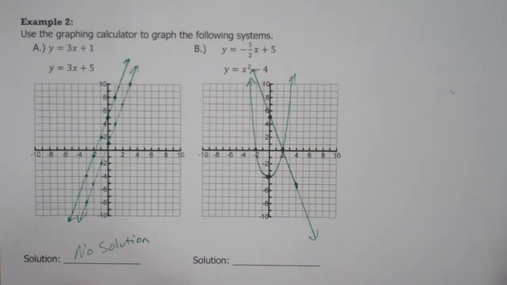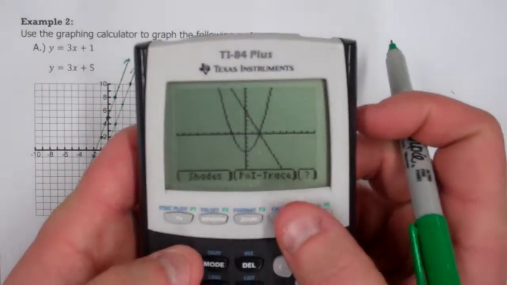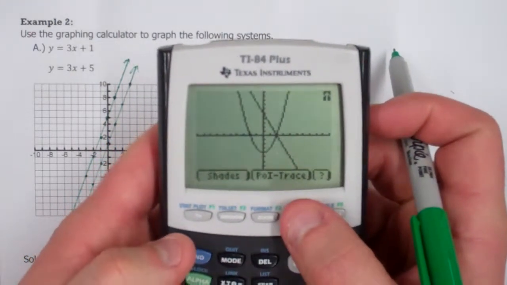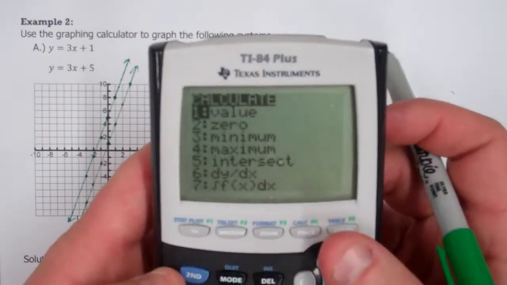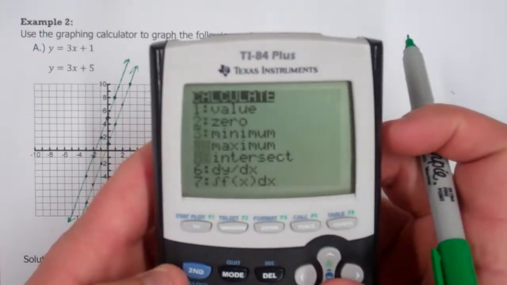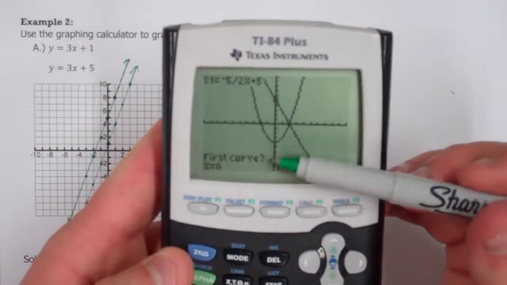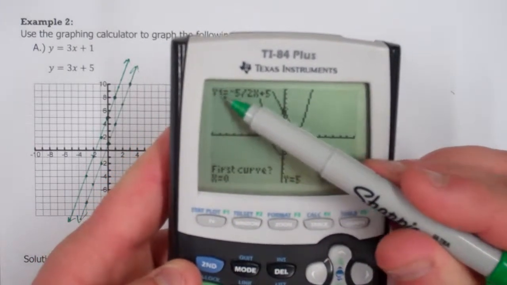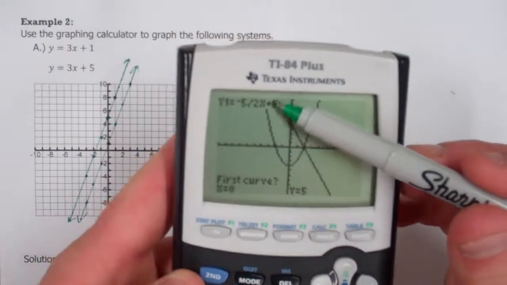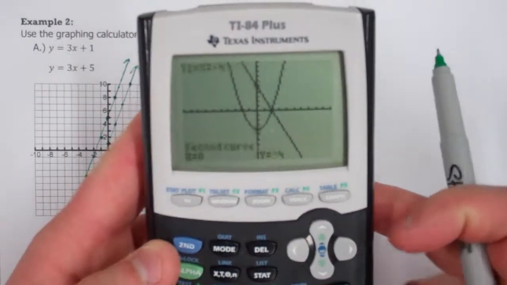Let me show you how you can use the calculator to find that. So what we do is we go to second, and then we hit the trace button. And that's going to get us to this calculate menu. We're going to go down to number 5, where you can just hit 5 and then hit enter. The calculator wants to know the first curve. It lists y sub 1 here, and it's on the line, so we're going to hit enter.